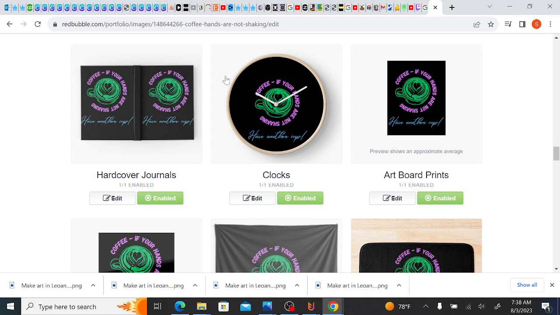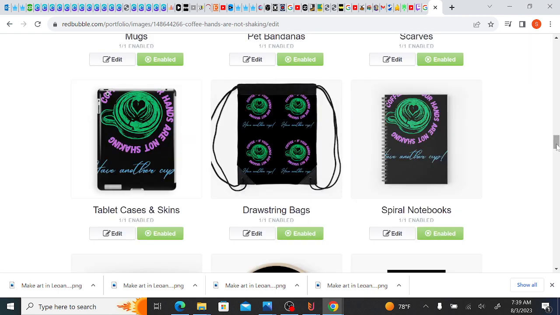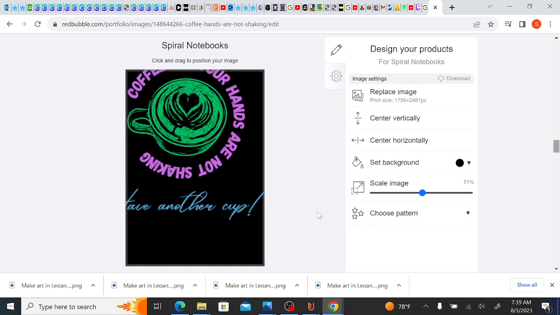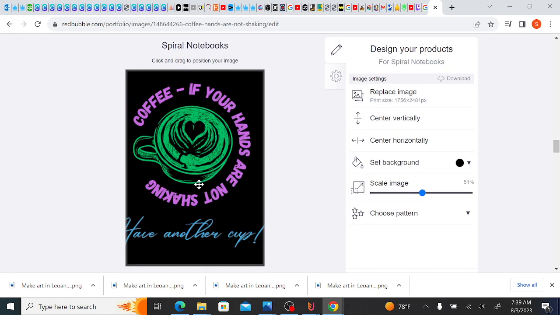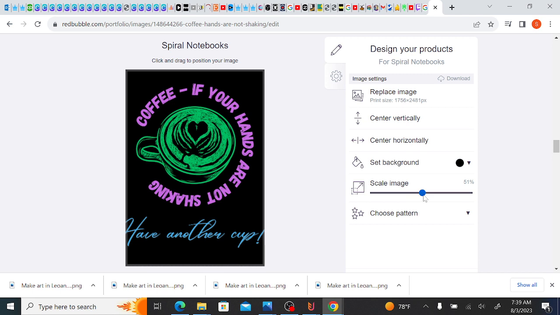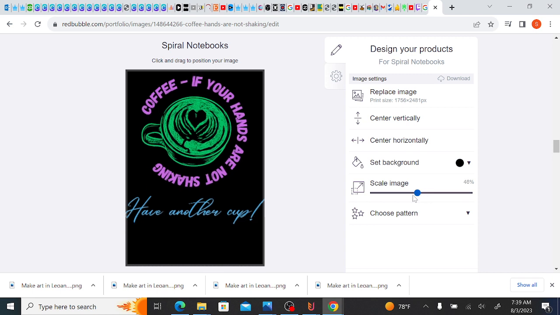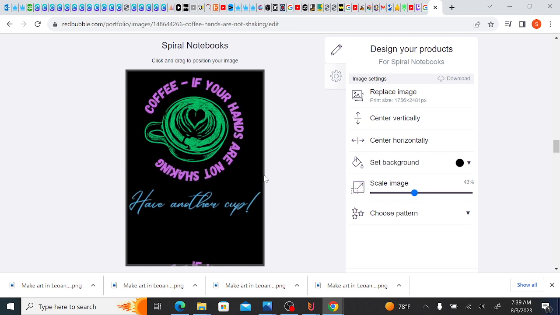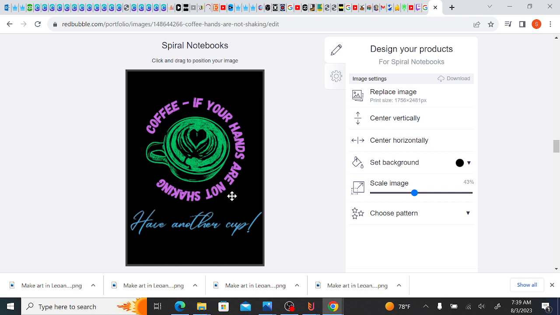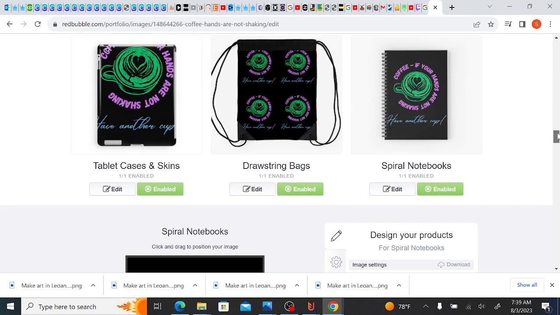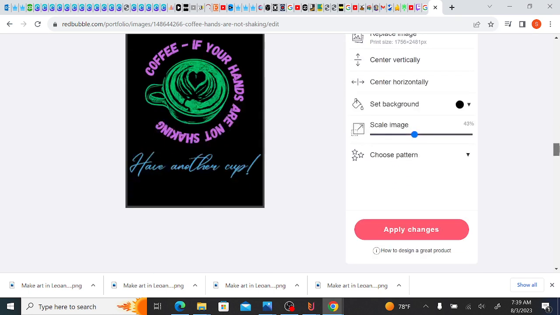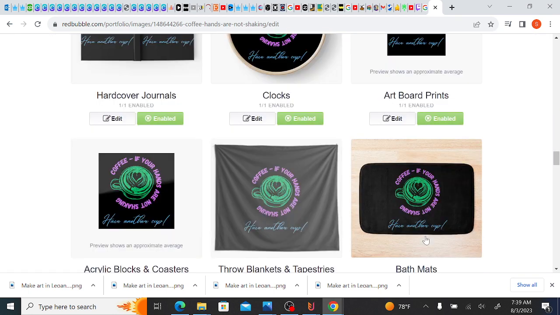I think the journal looks pretty centered. The spiral notebook needs to be fixed. Let's make it a little bit smaller. I think that looks great. We'll apply changes.